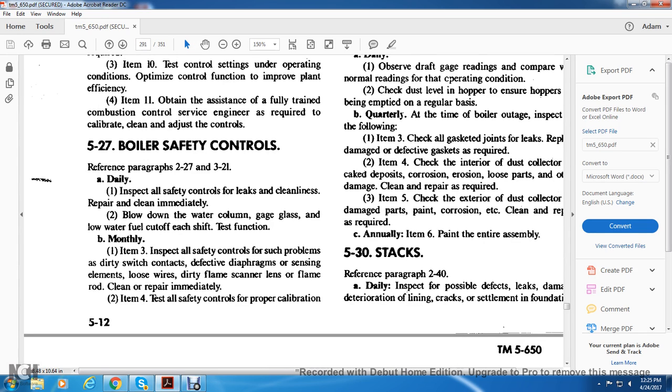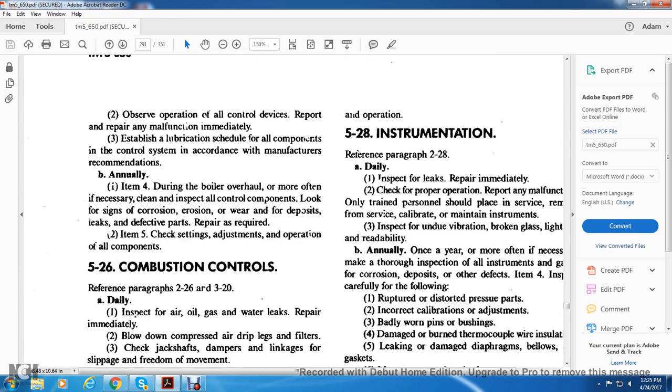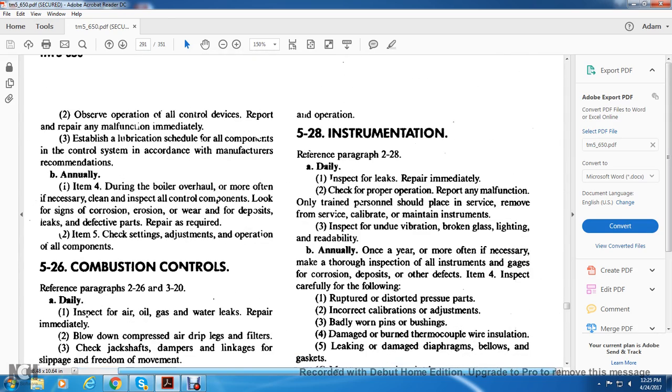Item 3, inspect all the safety controls for such problems as dirty contacts, defective diaphragm, sensing elements, loose wires, dirty flame scanner lenses or flame rod. Clean or repair immediately. Item 4, test all the safety controls for proper calibration and operation. 528, instrumentation. Reference paragraph 228.